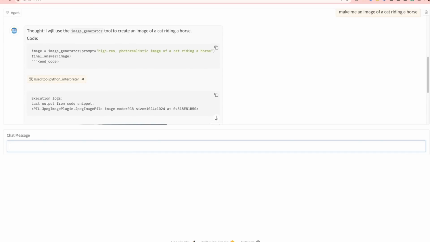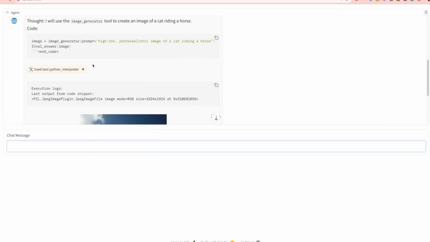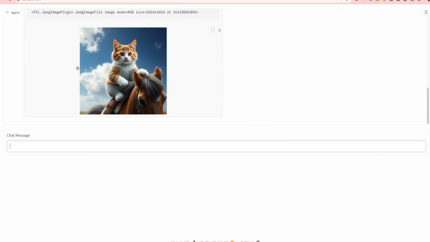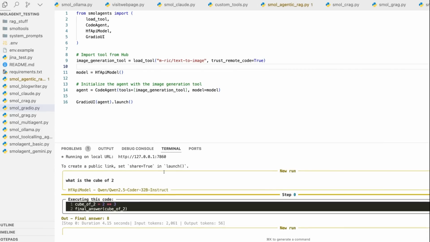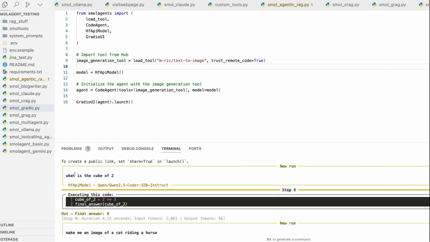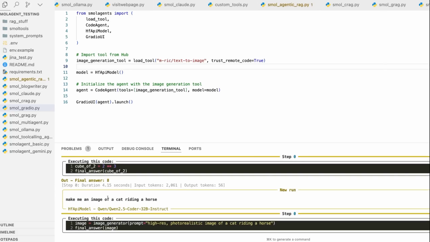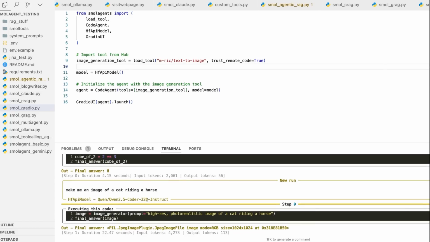Okay, so you can see we got this response back. Thought: I will use the image generator tool to create an image of a cat riding a horse. So it's come back high res. It actually decided the prompt itself. It's run that through, and sure enough, there's the picture of the cat riding a horse. And this could be anything, any tool that you want, and you could run it through Gradio. So it makes it just super easy to make a Gradio little app in here. You can see that once we put that in, where we had the call of the cube of 2, it used Python to work that out, gave us a response back.